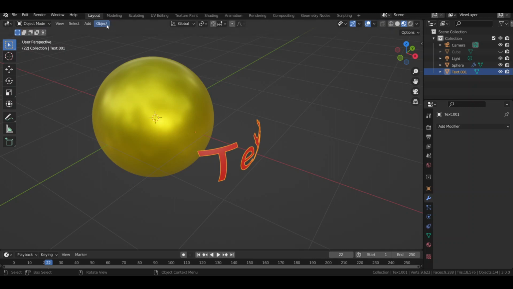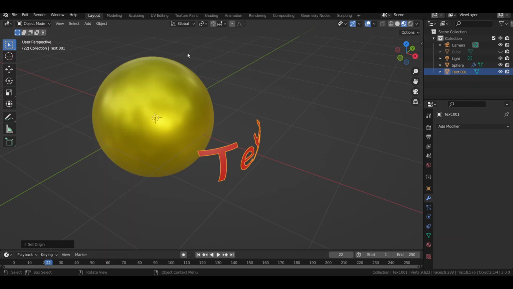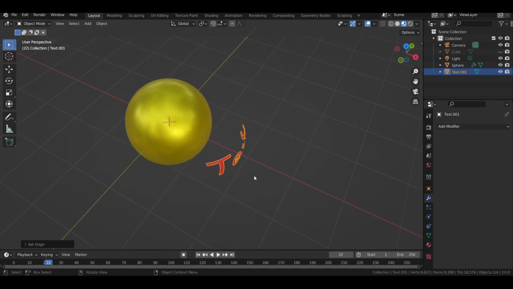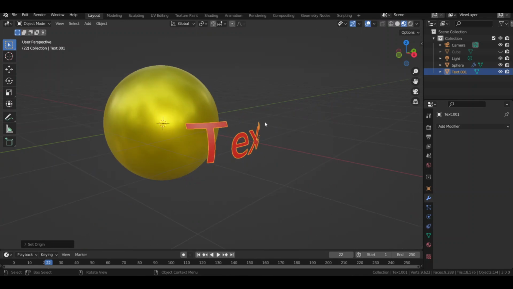So we're going to have to do the same thing again. Go to Object, Set Origin to the 3D cursor, which is in the center of the sphere. And now if we rotate the text, I'm going to click R and then Z to rotate it around the Z axis. You can see that the text rotates beautifully around the sphere.